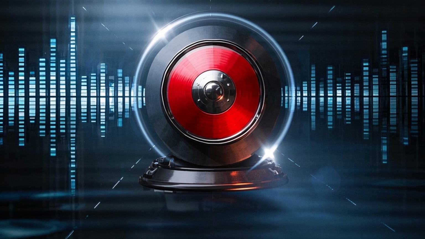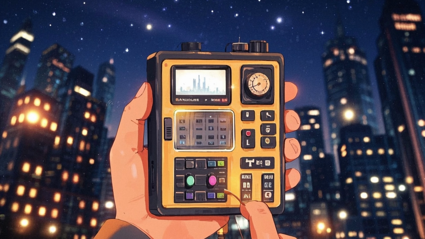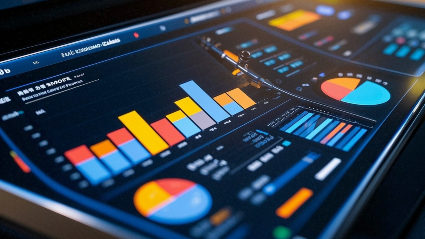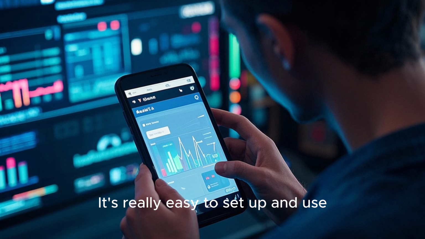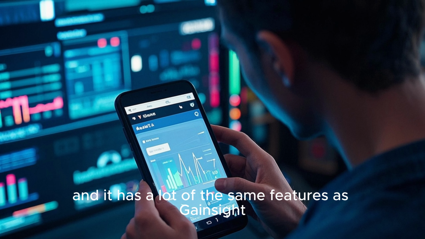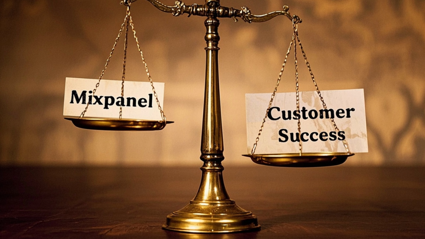If you're looking for an alternative to Gainsight, another tool that I recommend is Mixpanel. Mixpanel is a great tool for tracking product usage and behavior. It's really easy to set up and use, and it has a lot of the same features as Gainsight. It's not specifically built for customer success, but it's a great tool nonetheless.